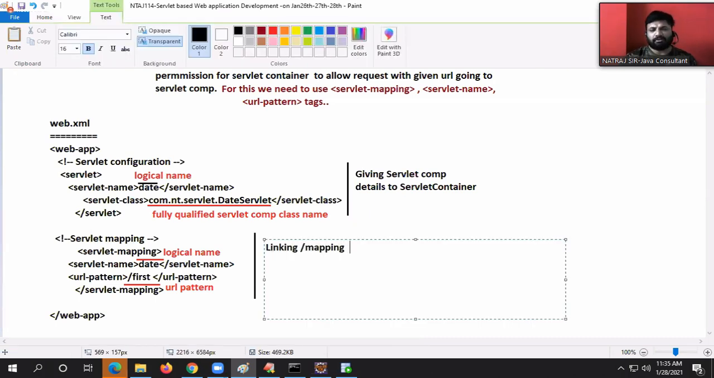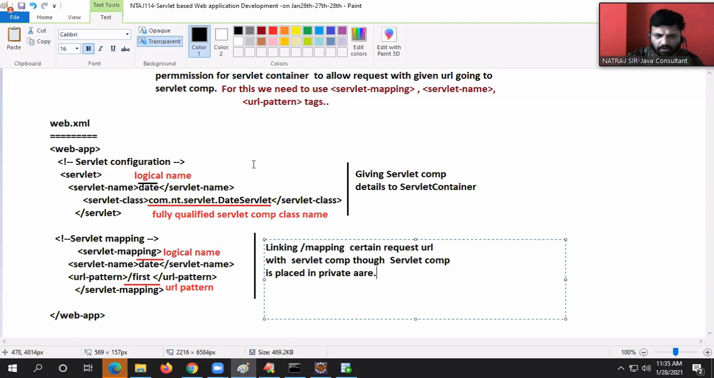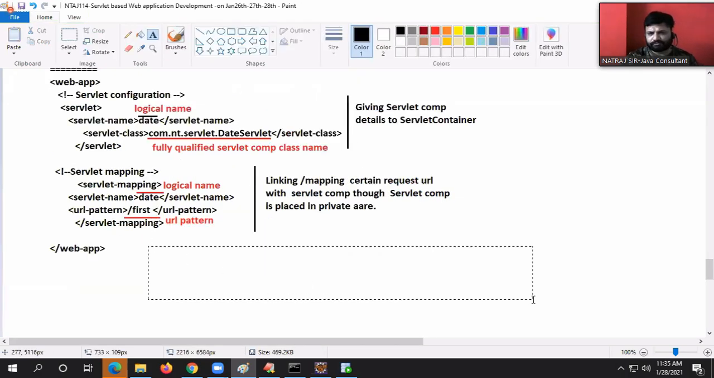Servlet mapping means linking or mapping a certain request URL with a servlet component, though the servlet component is placed in the private area. Okay? Right. Next note.